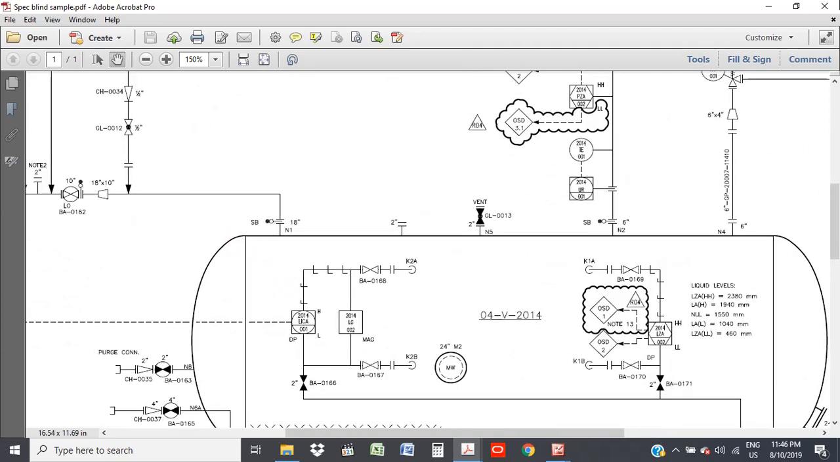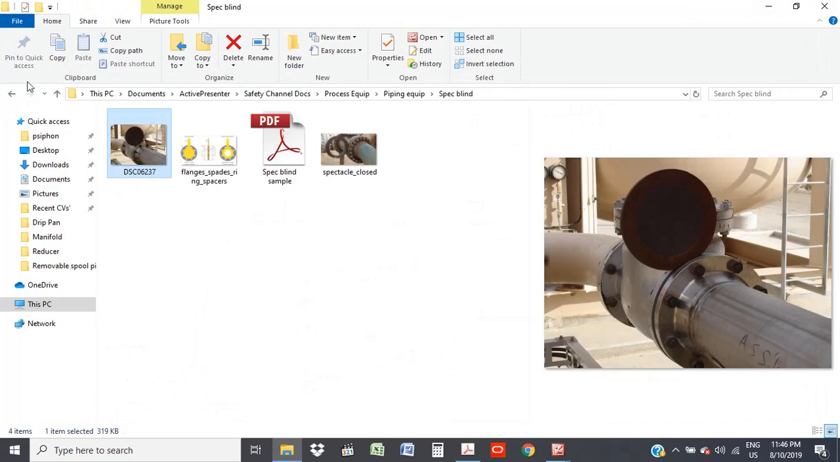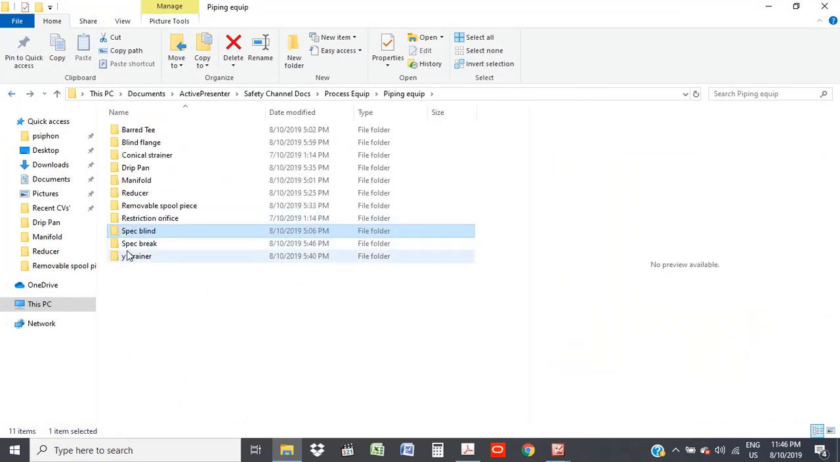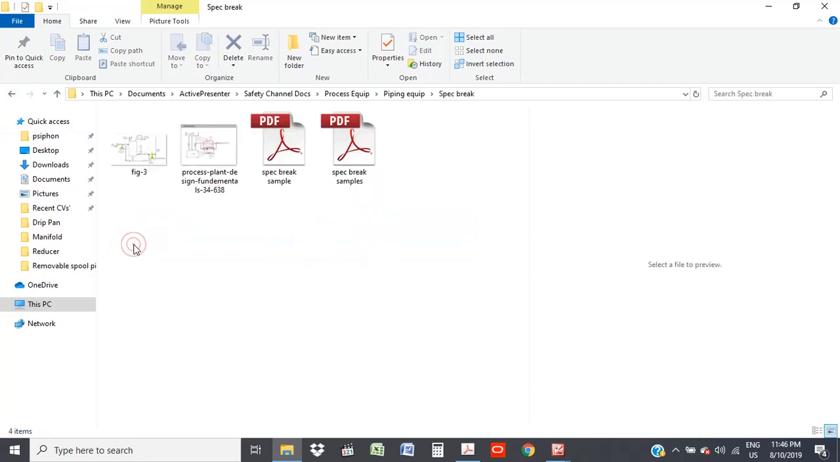And when starting up, if this is closed, you might not be able to start up your system because you wouldn't be able to pressurize the entire system. So next we'll go to a spec break.